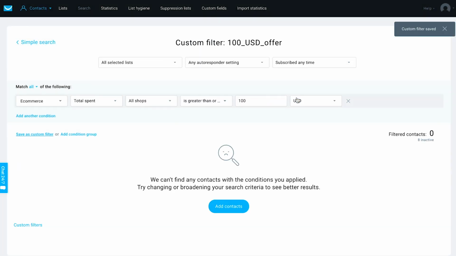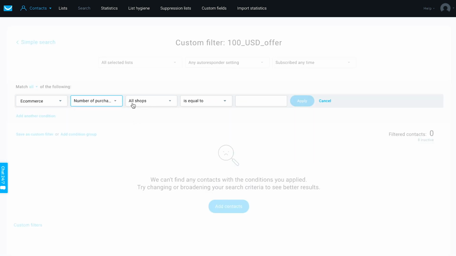And so I could create a saved search. So whenever someone spends at least $100 with me, they're automatically saved as a custom filter. And then I could send that group of contacts automatically some special offer, some kind of special deal. So definitely recommend taking a look at all of the different search conditions that you have for products purchased, total spent, and create some really interesting custom filters.